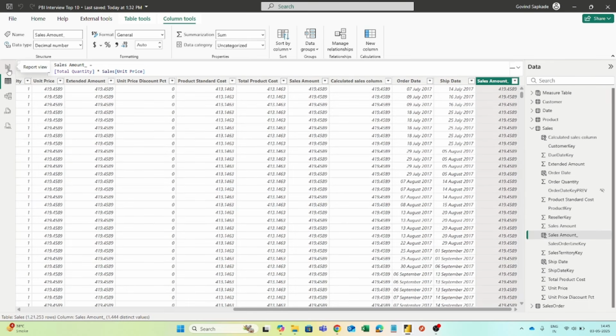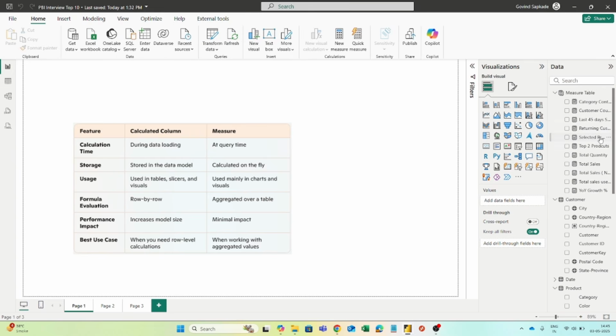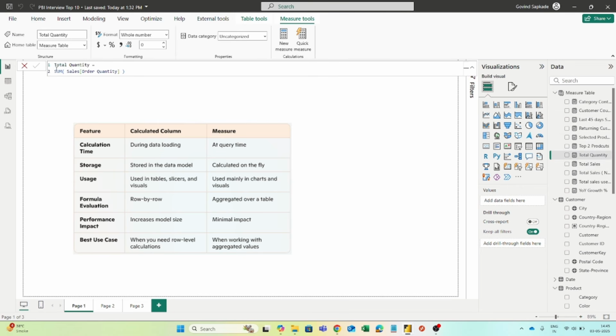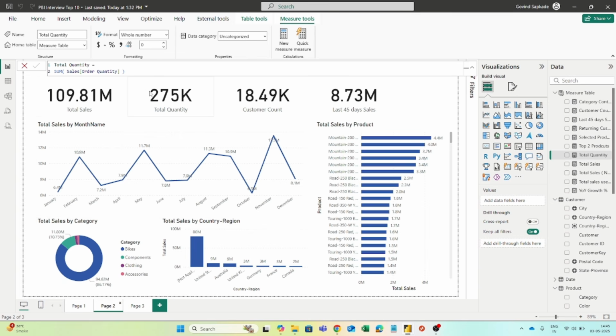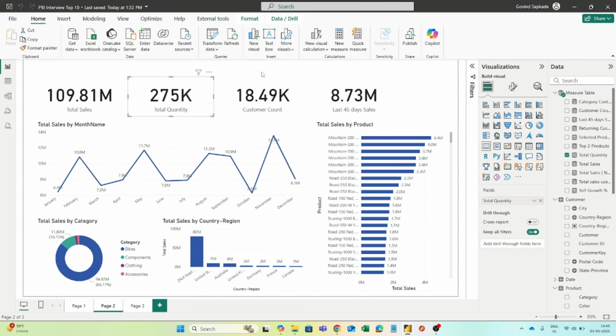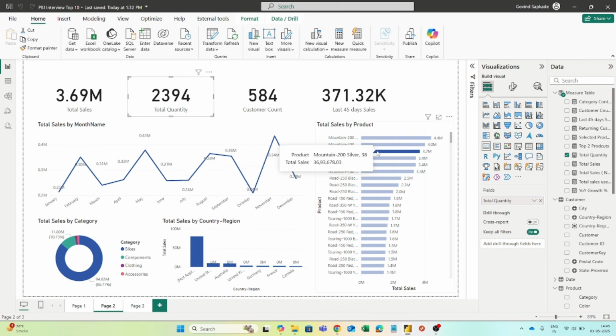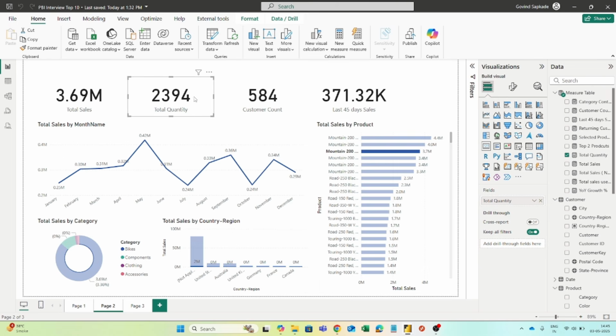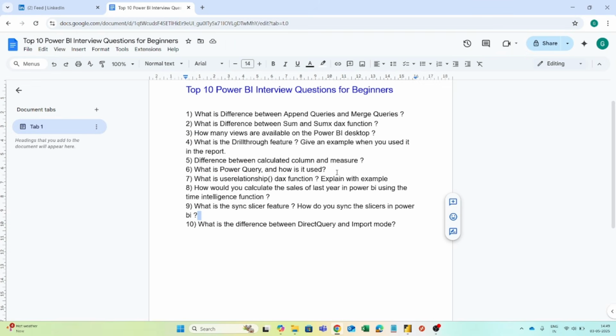While we talk about measures, measures are dynamic calculations. Suppose this is the total quantity, and I have used total quantity here. This is dynamic. Suppose I want to find out the total quantity for this particular product, I can select that, and now you can see it has changed. So measures are always dynamic. This is the main logic behind calculated columns and measures.